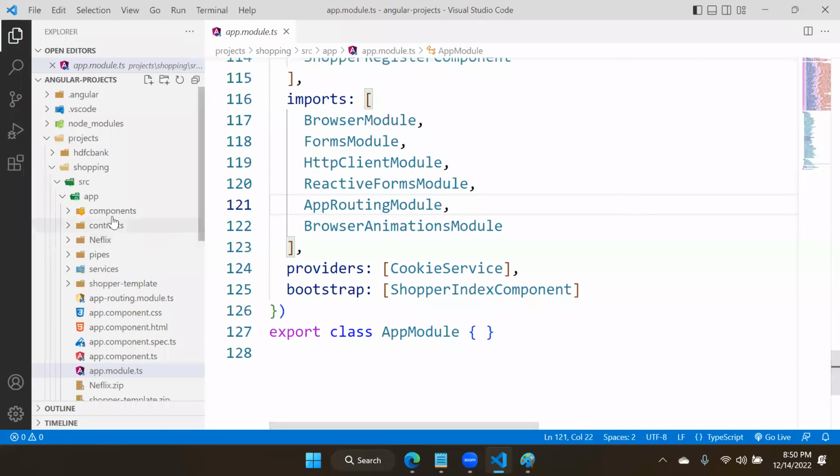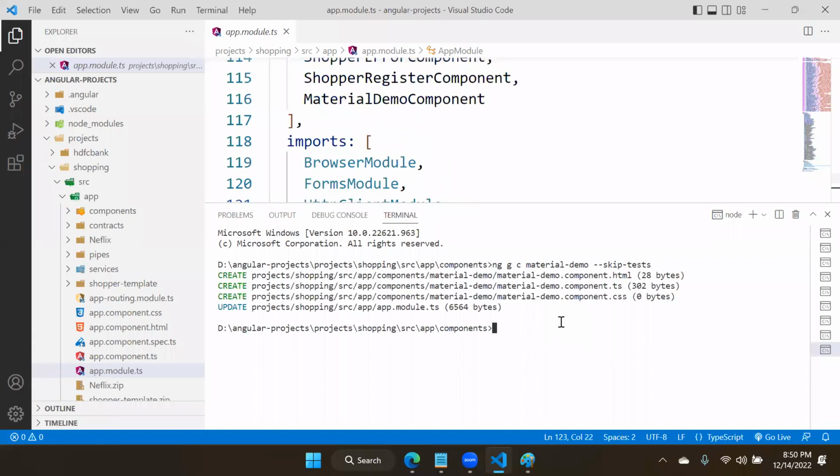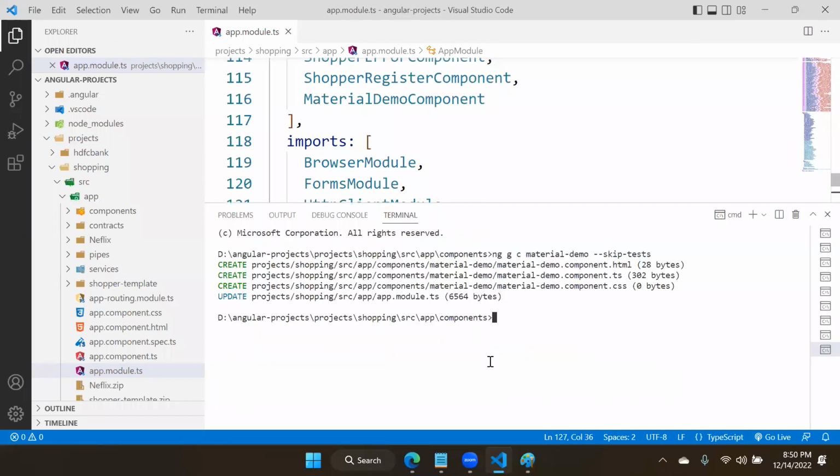Now let's add one component here. I will generate a component, ng generate component material demo. Okay. Skip test. I am adding a component called material demo. Okay. In this, you see, we have a material demo added. Let's keep in the startup. In the startup, material demo component. Let's run this. Ng serve project is equal to shopping.